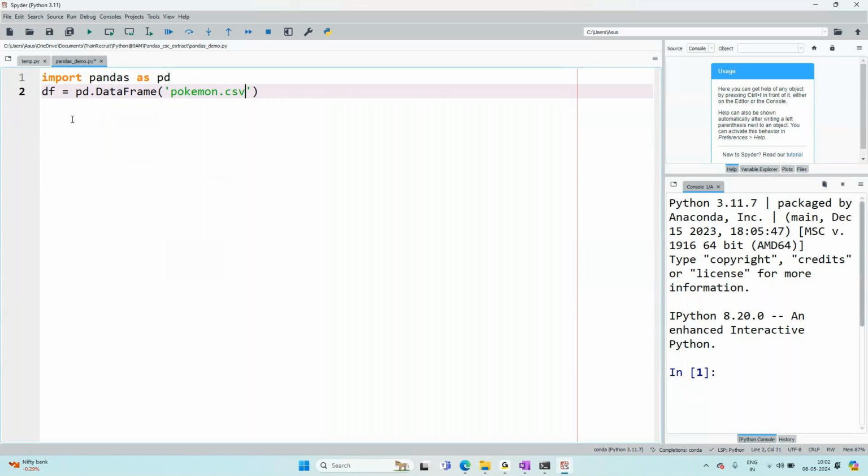Otherwise, if you are getting an error or something, you can just select this file. If you press F2, you will get the renaming option basically. So you can copy that and put it over here, Pokemon.csv. Now I want to see the first five records. If I want to see the first five records, what will I do? I will say head.